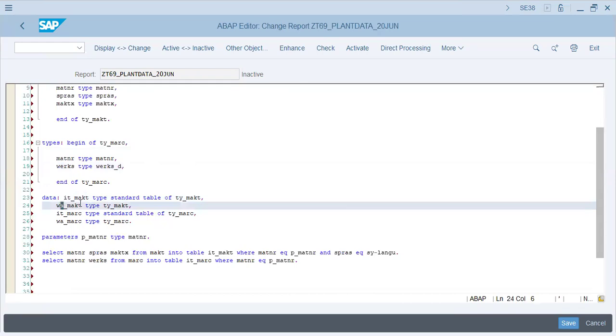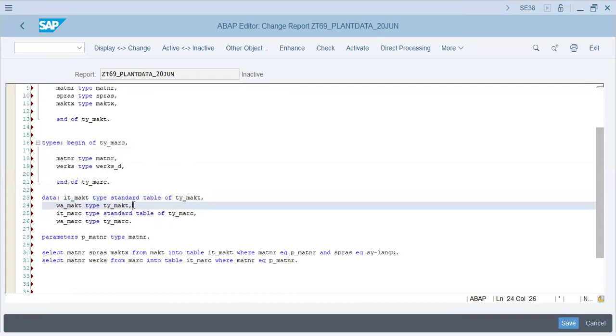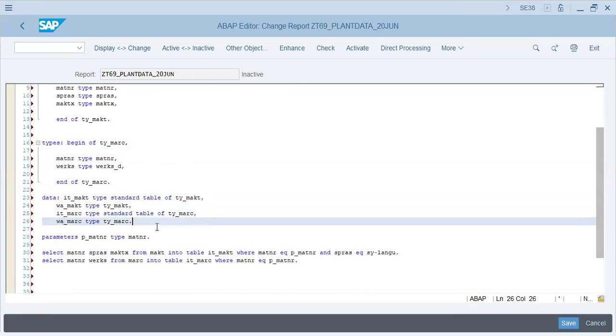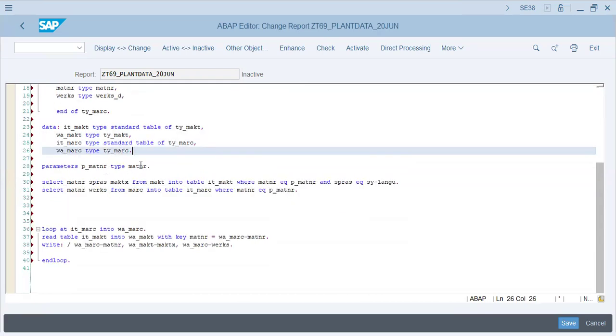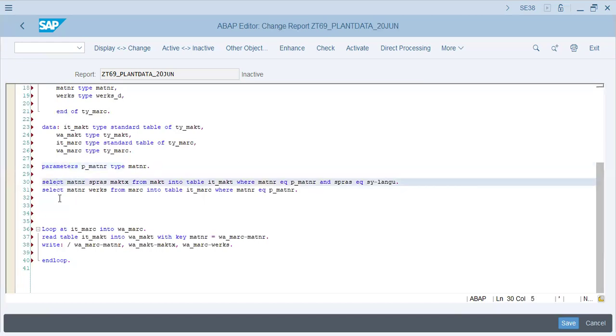Internal table and work area. These are copying the structure of MAKT and MARC internal table, and work area will copy MARC. Parameters will capture the material number, and then we are selecting a block. Select material number, SPRAS, MAKTX from MAKT into table IT_MAKT when material number is equal to parameter material number. Okay. Select MATNR, WERKS from MARC into table when MATNR equals P_MATNR.